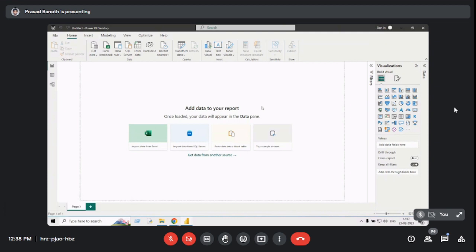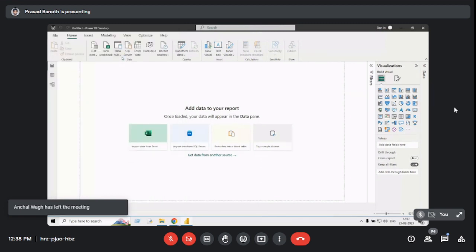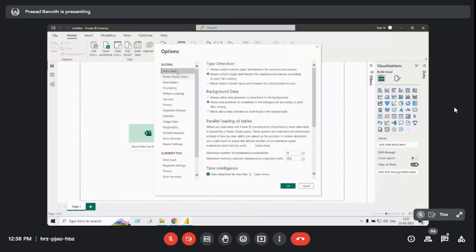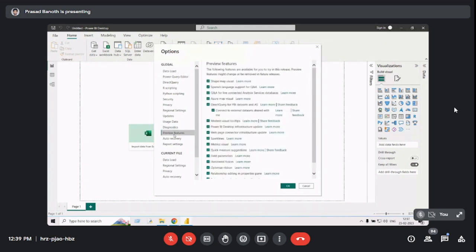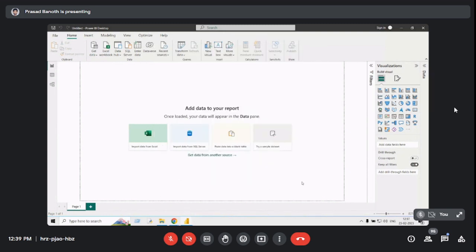Now, another important question comes up: every month the options get updated and new features are added to the tool. So how do we upgrade to those features? Simply click on File, Options and Settings, then Options. There is a Global tab, and under it there is something called Preview Features. Make sure that whatever you need, you select it and click OK. I'm not doing anything now because it's already updated. So that is the first upgrade.